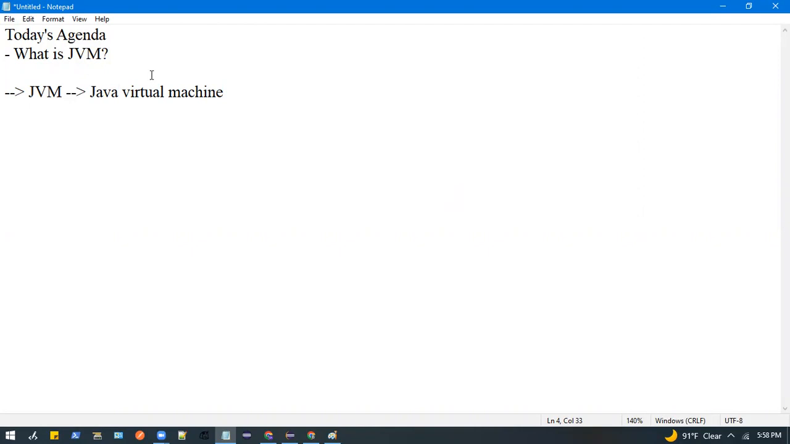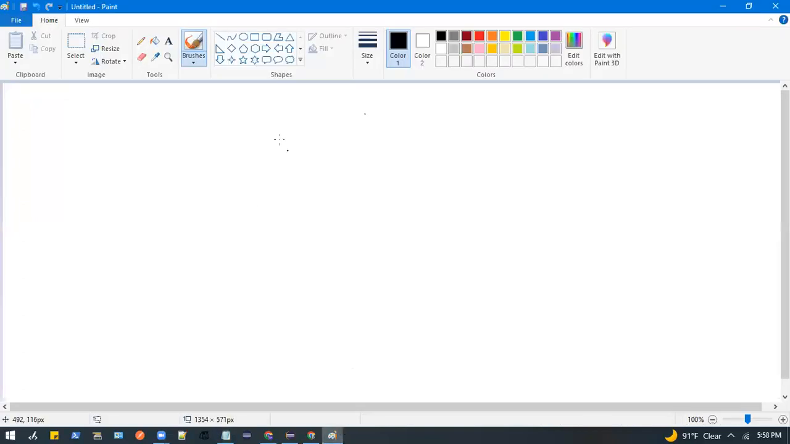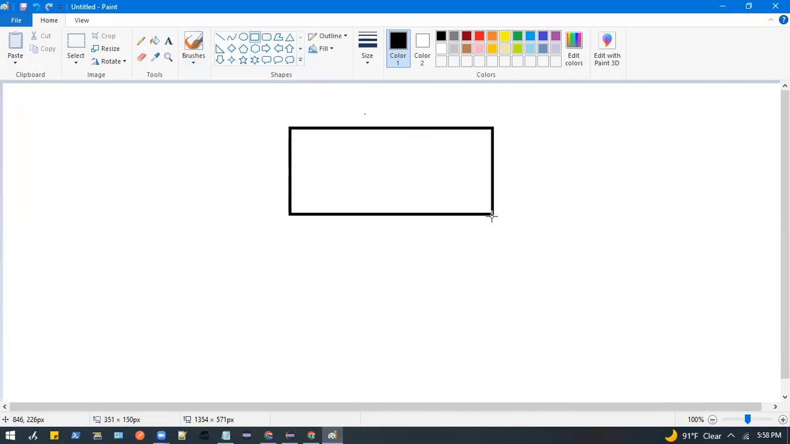Now, if we focus on the last two words, it is the virtual machine, right? So what do we mean by that? Basically, in simple terms, it is the virtual machine in which our Java code will be executed. So we need one machine in which we can execute our code, and that machine is nothing but the JVM.